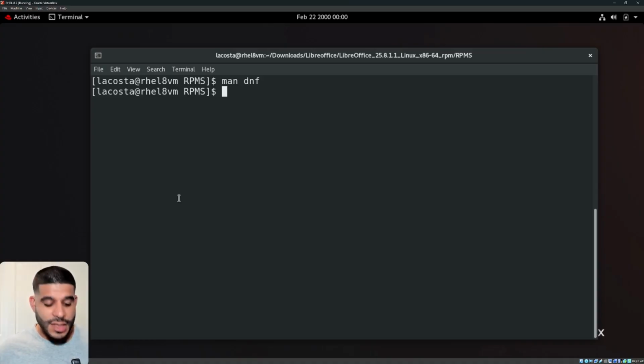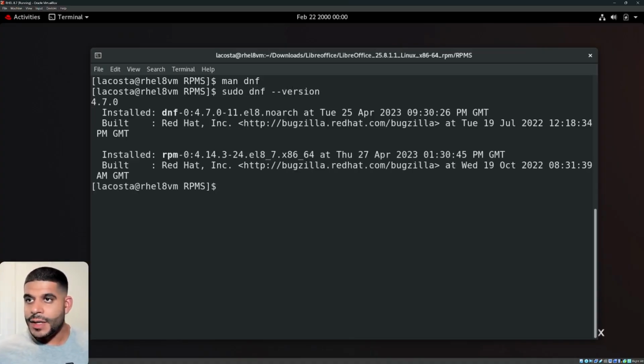So let's jump into things and say, hey, what version of DNF are we running? Let's elevate our privileges and just say sudo dnf --version. And we can see here that we have version 4.7.0 running on our RHEL 8 box. So that seems pretty simple enough.